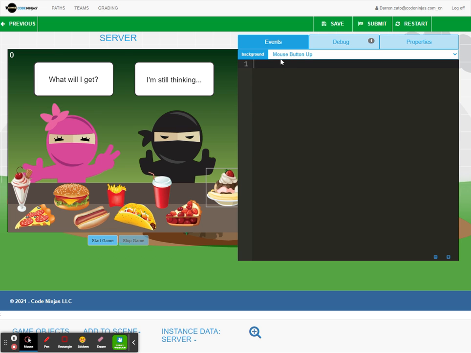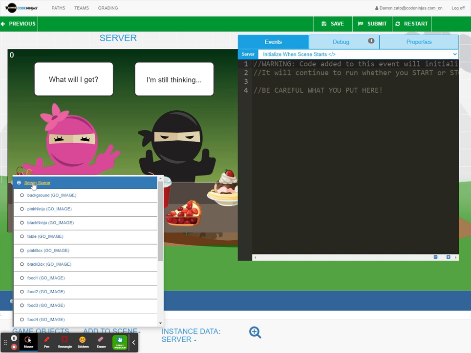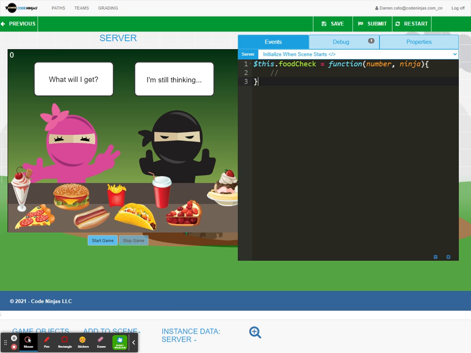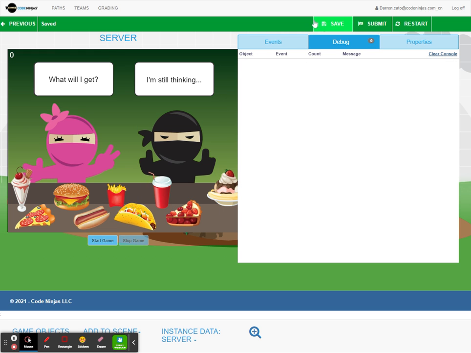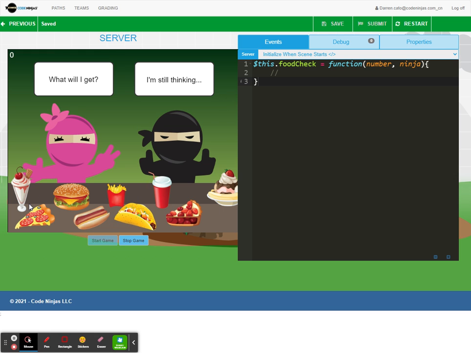And let's go back to our initialize when. I do have it. I do have food check as equal to function. Oh, I'm on background, so I probably don't want to be in background. So let's cut that off and go to the scene. Yeah, I went one down. So boom. Let's save it. I'm gonna clear out this debug, and then I'm gonna start again and give it a second shot. So pizza, boom, works.